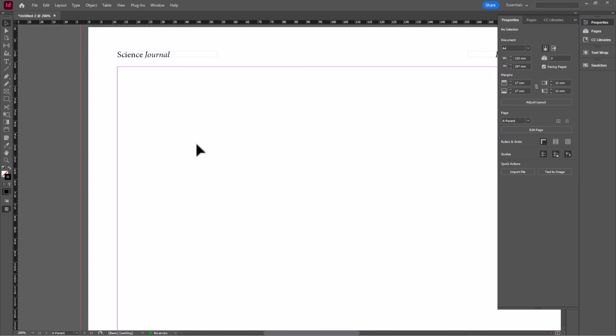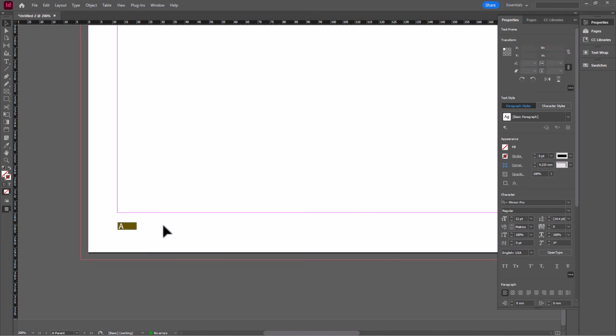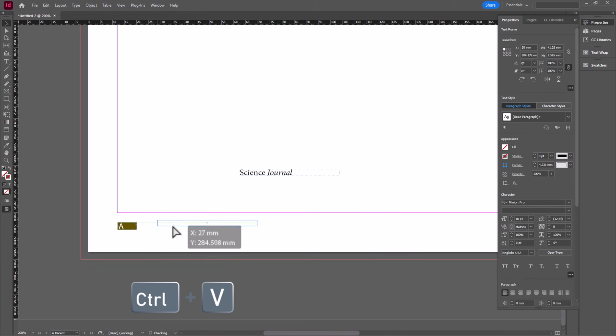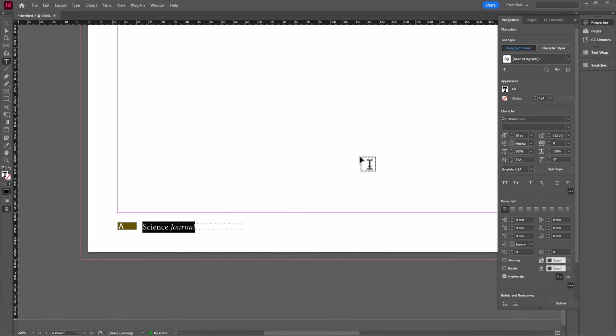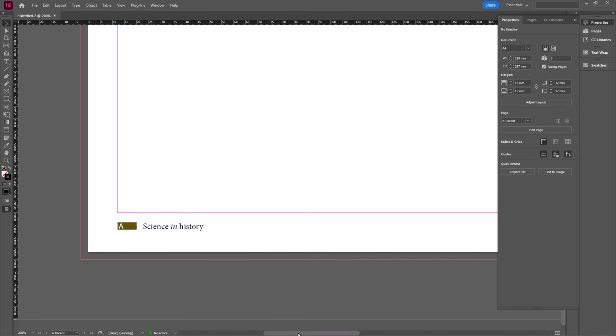Let's say this section is called Science and History. We will use the text from the header. Ctrl+C, scroll down, and press Ctrl+V to copy that text. Select that text and write the name of the section, Science in History. Select Italic. Double-click to wrap the text frame around the text itself.